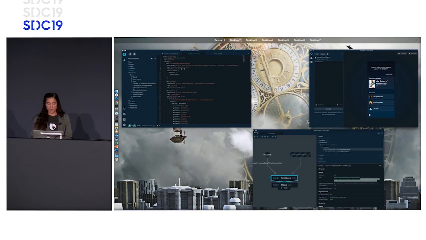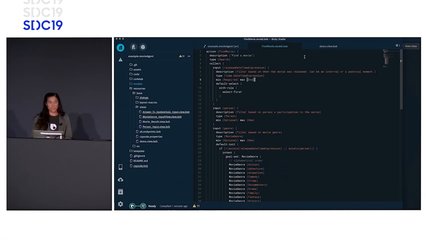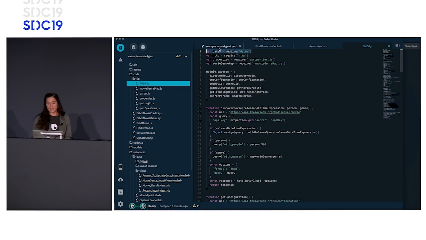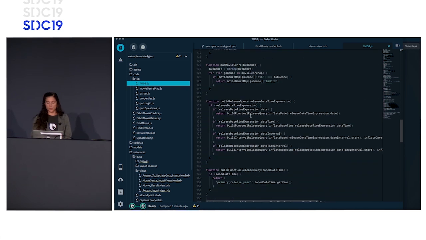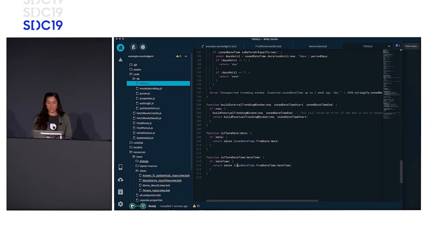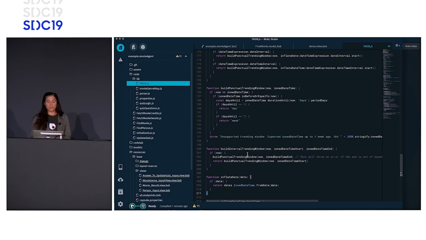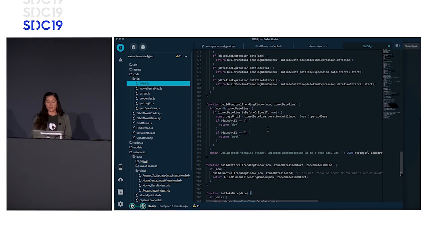So essentially, once you have the datetime expression, you can do whatever manipulations you want in your code in the action implementation, and there's a handy JavaScript module called dates that you can import to help you do this. So dates will allow you to inflate the datetime expression into a JavaScript object. For example, here we're inflating a date time, and then it provides a bunch of functions that allow you to do comparisons. For example, zone date time is before or equal to now.